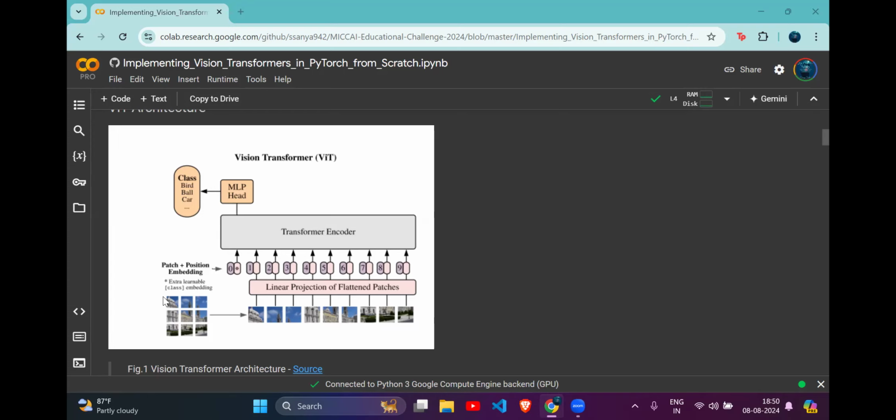Once you have your patch embeddings created, you need to convert them from a two-dimensional space into a one-dimensional sequence. This is done because your transformer encoder only takes in inputs in the form of a one-dimensional sequence. So you convert two-dimensional image patches into a one-dimensional sequence and put them into your transformer encoder. Your transformer encoder will ultimately lead to a classification head, which in this case is a multi-layered perceptron head, and it then provides classification answers.